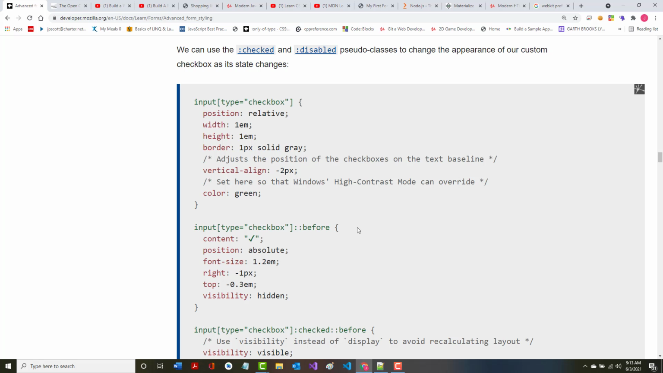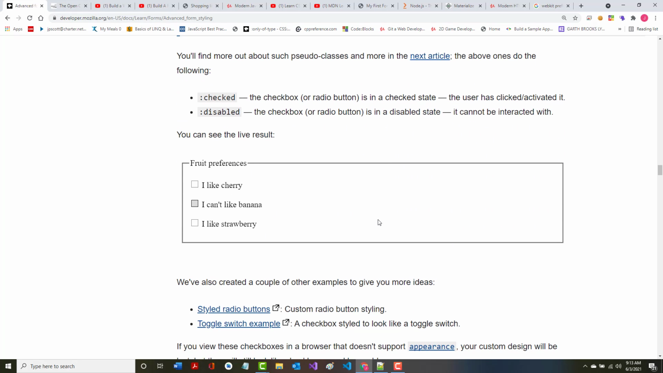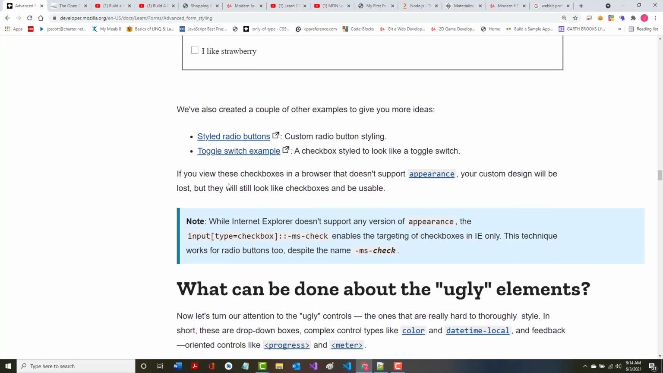We can use the pseudo classes checked and disabled to change the appearance of the custom checkbox as the state changes. It says you'll find out more about these in the next article, which is going to talk about these pseudo classes. The above ones do the following. The checked, as it says, the checkbox is in a checked state if the user has clicked or activated it, and the disabled is in a disabled state if it cannot be interacted with. So you see it again right here.